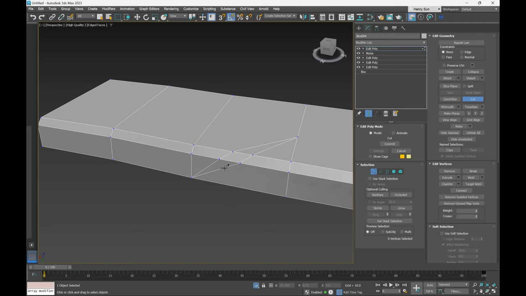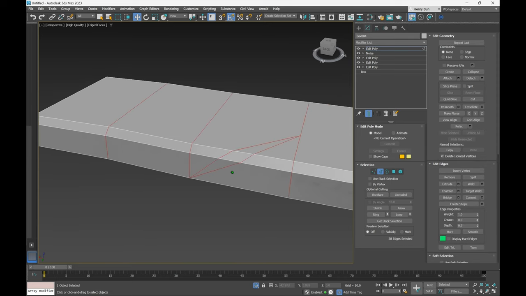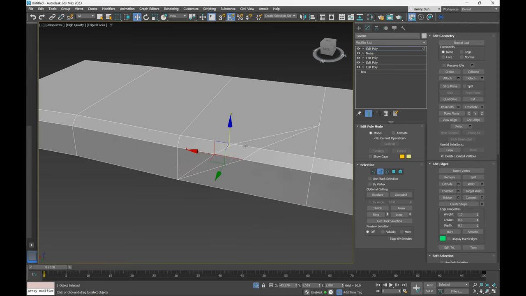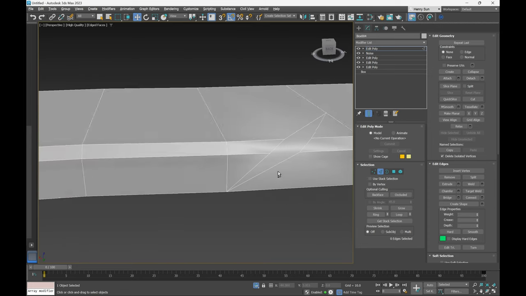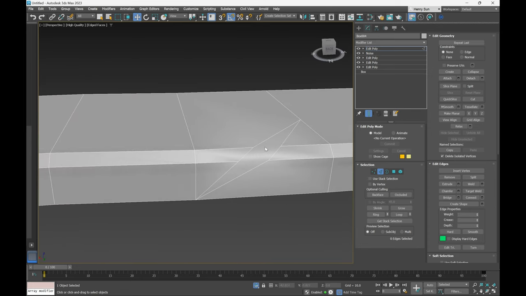And then all I want to do is remove a couple of edges here. Let's go to our edge selection. Let's highlight these two edges here. And I'm going to press backspace. I'm not going to hold down control. I'm just going to press backspace. Now we got this big gap gone here, and we don't really want that.